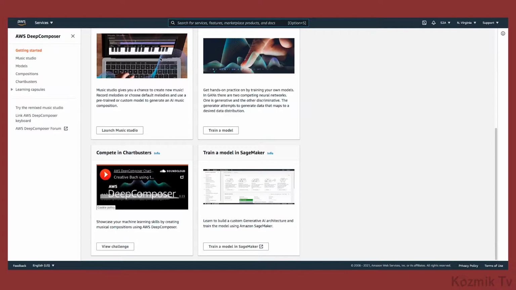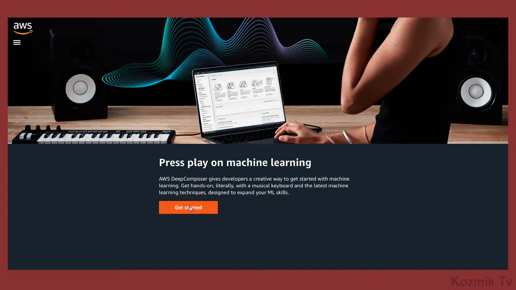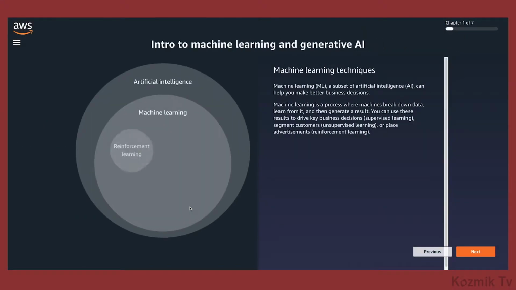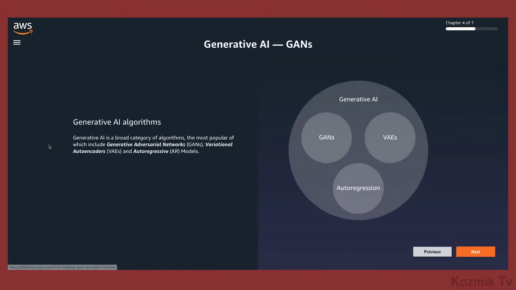Now, if machine learning and generative artificial intelligence are concepts that are new to you, I would recommend going through the basics of generative AI and GANs. Here, you will get a basic understanding of machine learning and generative AI, which is a kind of AI program that DeepComposer is. Generative AI programs use things like audio files, text, or images to generate similar content.